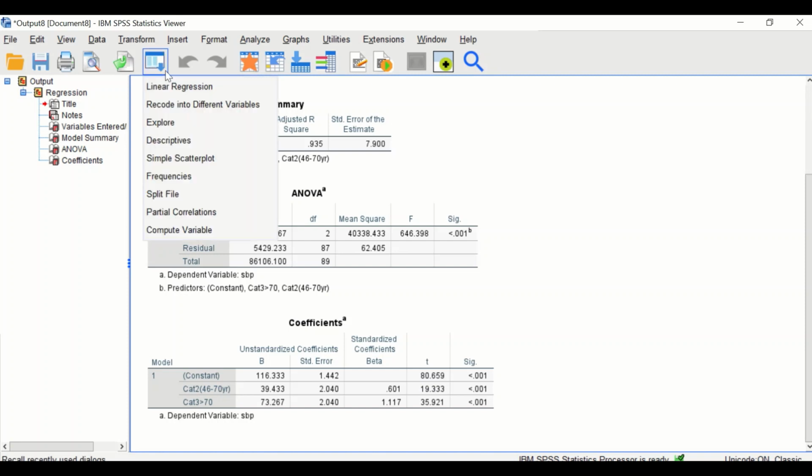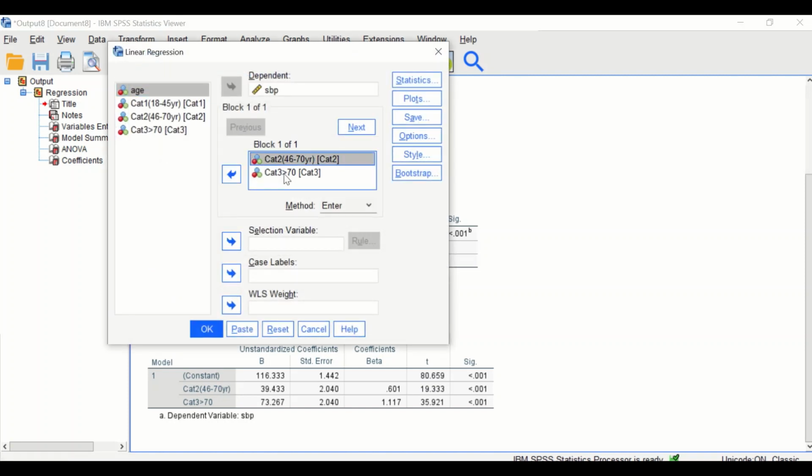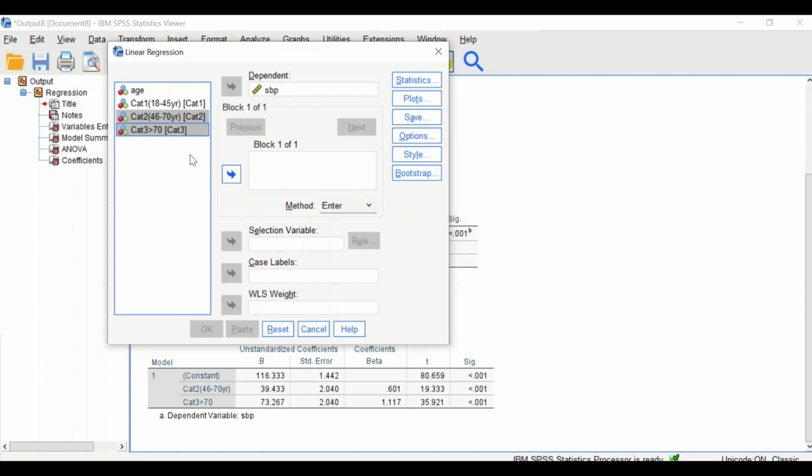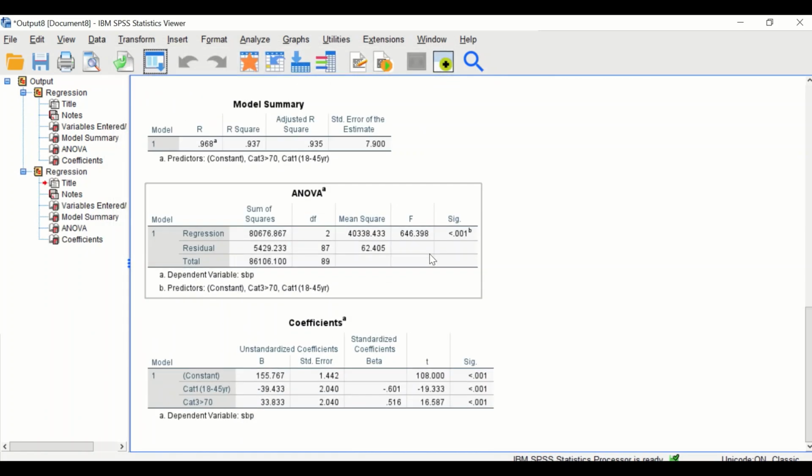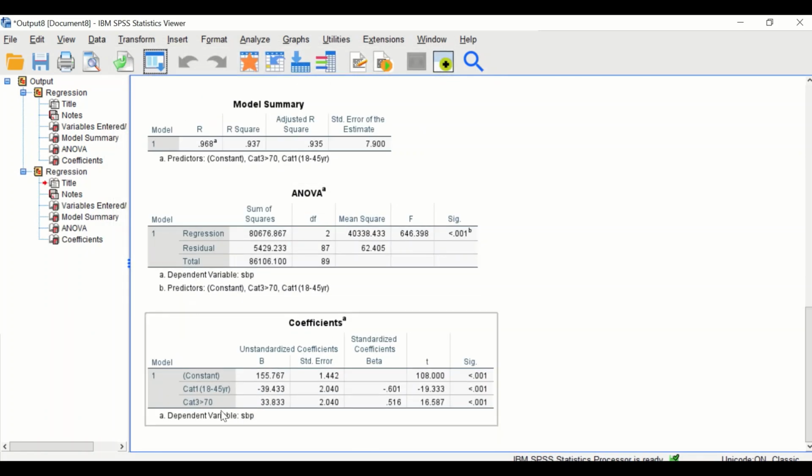Go back again to the linear regression, and now we're going to leave one of these dummy variables out, inserting cat 1 in the box here and cat 3, and then using cat 2 as the reference category. If we click on OK and again scroll down here, we get a new coefficient table. Now here the reference group or level is category 2, and it's missing here.